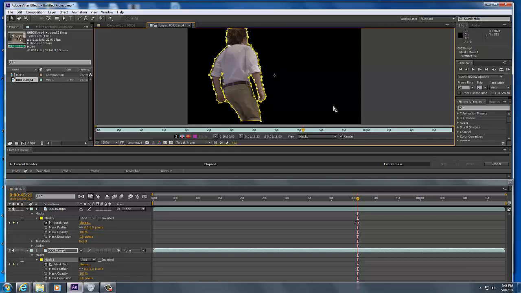Okay, so now that I've done that, I'm going to go ahead and go down another 3 frames and do the same thing. And again, when I move one of these points, After Effects is automatically going to keyframe it for me. So as you can see, this is a very tedious process, but can give you good results if done correctly.